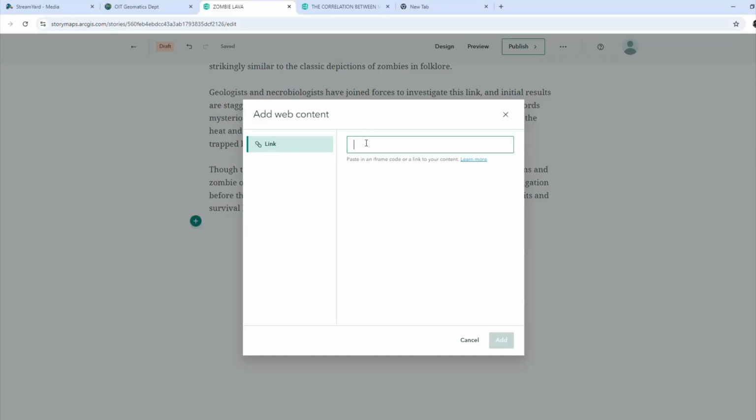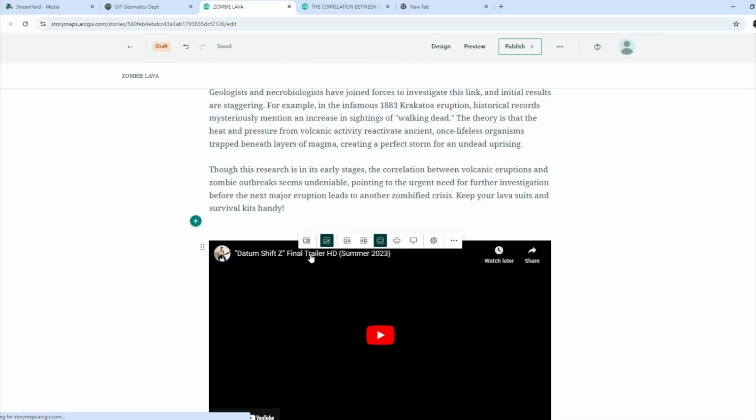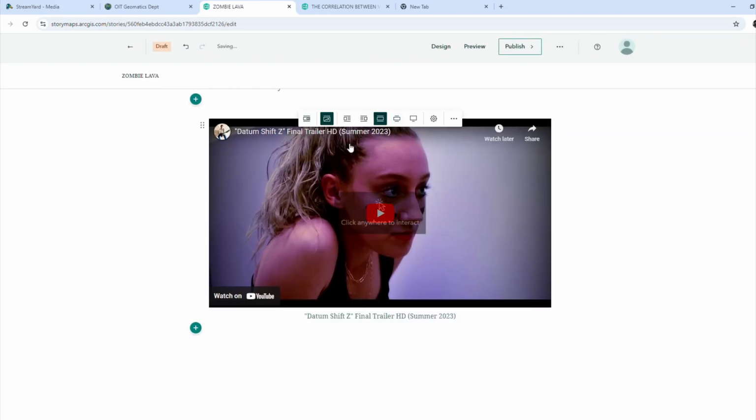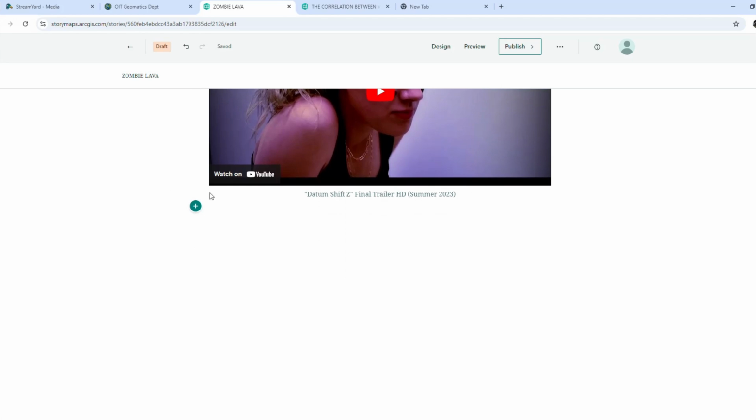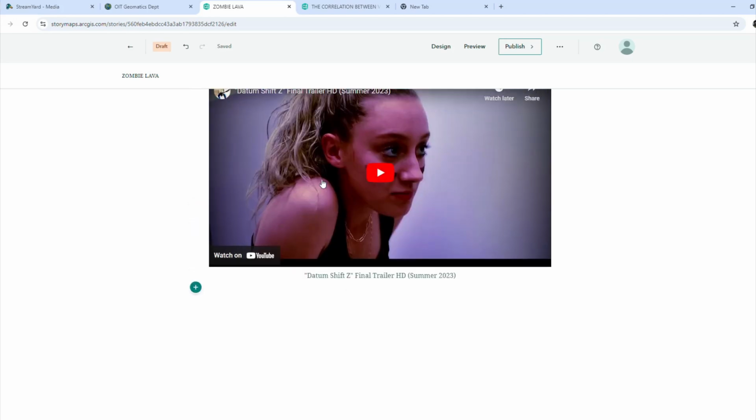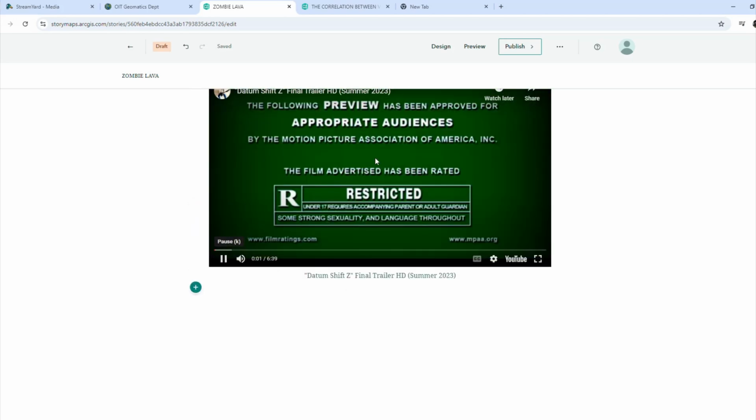Okay, I've got the code, so I just paste it in here. Add, and there's the video for Data Shift Z, the popular movie that came out in 2023. Check it out. And Datum Shift, sorry, Z. And you can see that this will actually play. I mean, just right where it's at, it'll play.